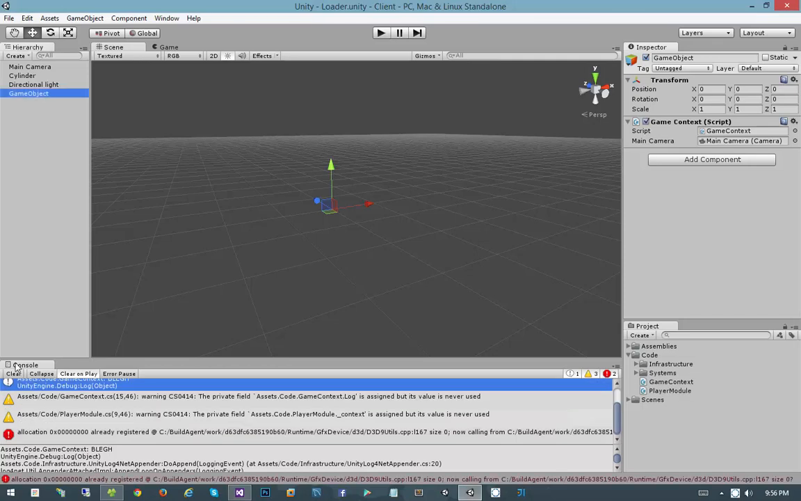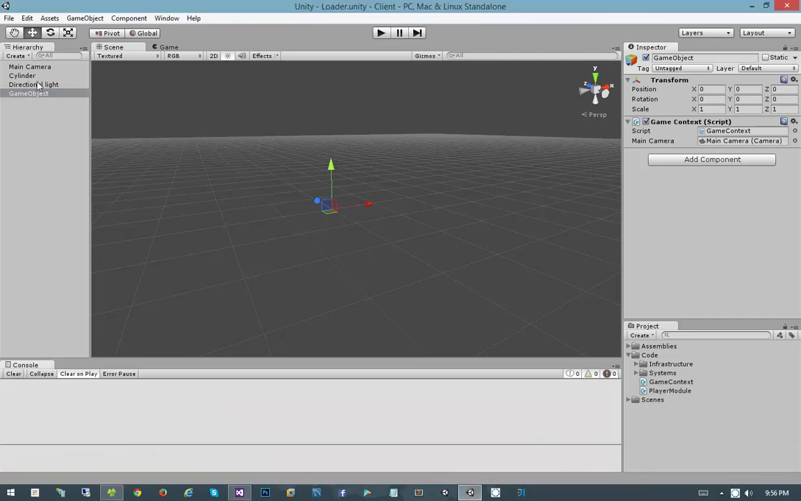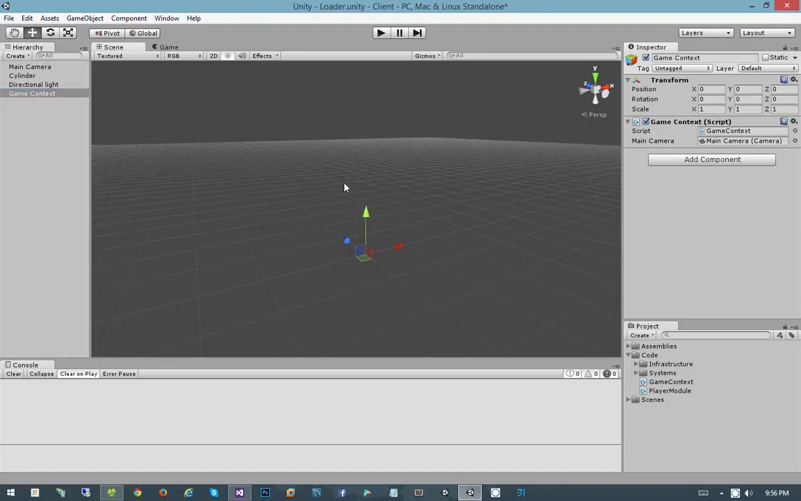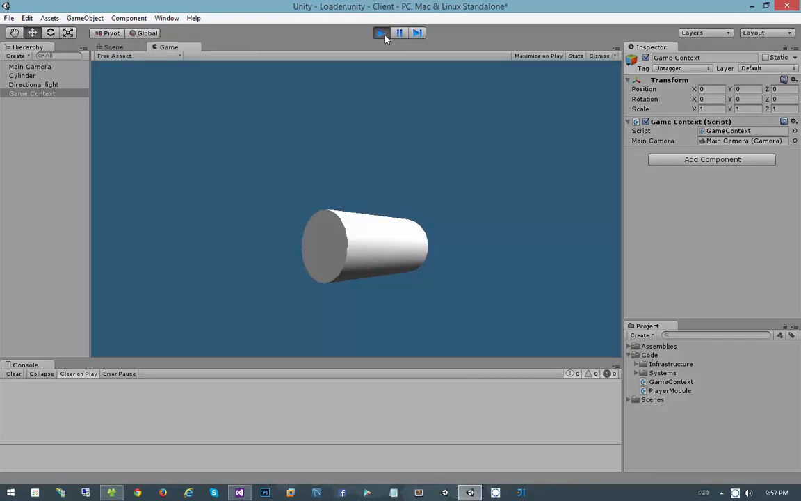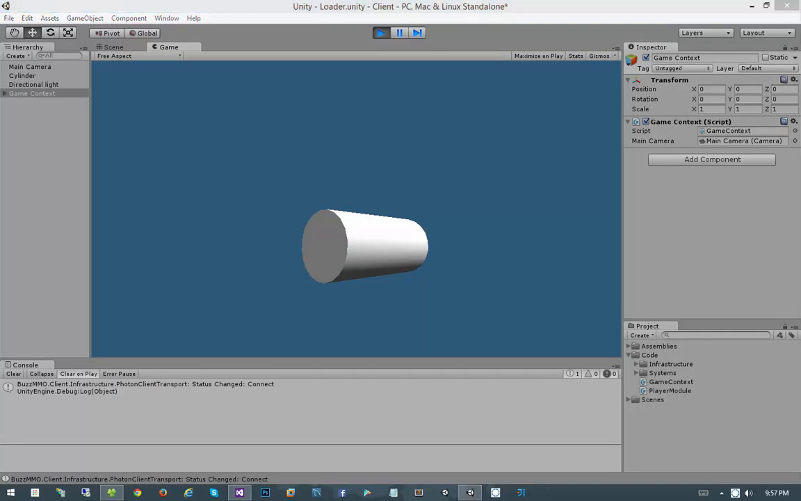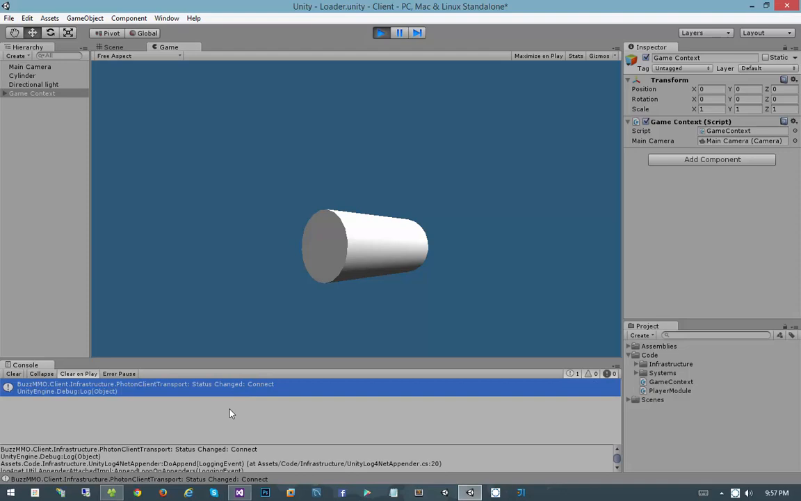So this game object, I'm really not a big fan of this game object that contains the game context being named GameObject. So I'm going to call this GameContext instead. All right, let's go ahead and hit play and see what happens. Status changed, connect. Well, I guess that's good.